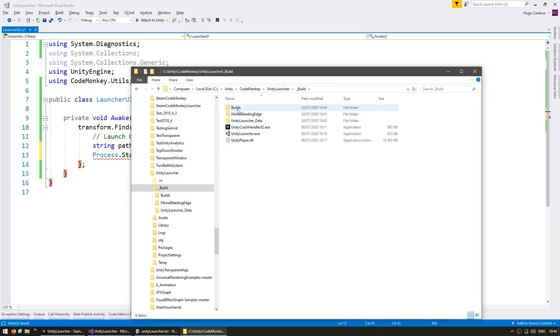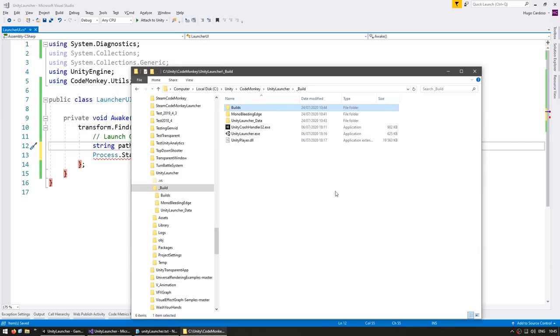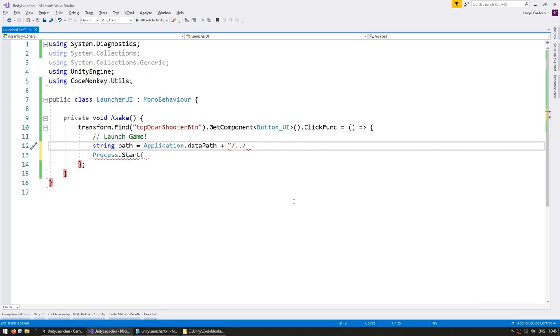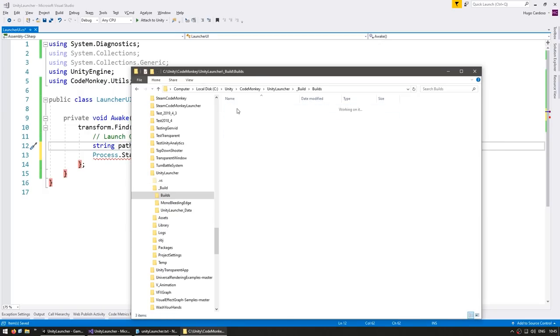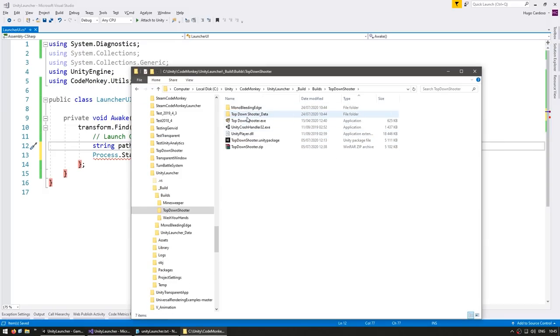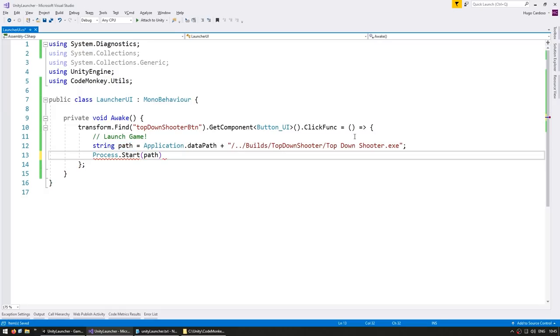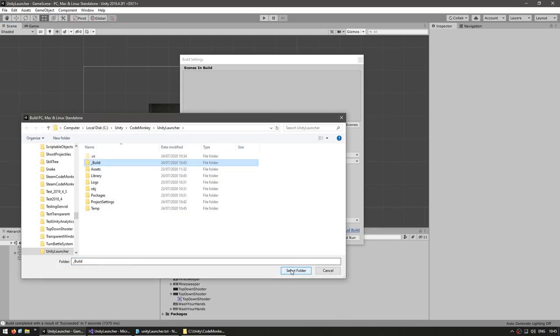And now our builds are on the folder above it and inside the folder builds. So taking our current path, we go into the folder above it with dot dot. All right, so now we're on this folder. Now we go inside builds. And then inside builds, in this case, we want to launch the top-down shooter. And then inside the actual executable is, yep, like this one. All right, so that's our complete path. And that's all we need to send to our process. Okay, so just like this, our top-down shooter should be able to be played when we click on the button. Let's try. So here we make the build again, place it in the same place, and let it run.